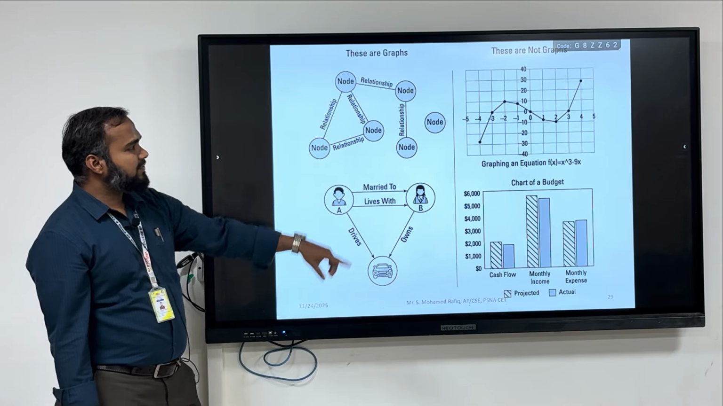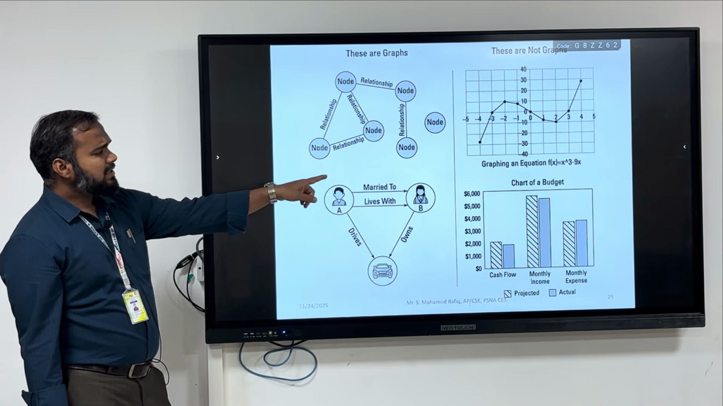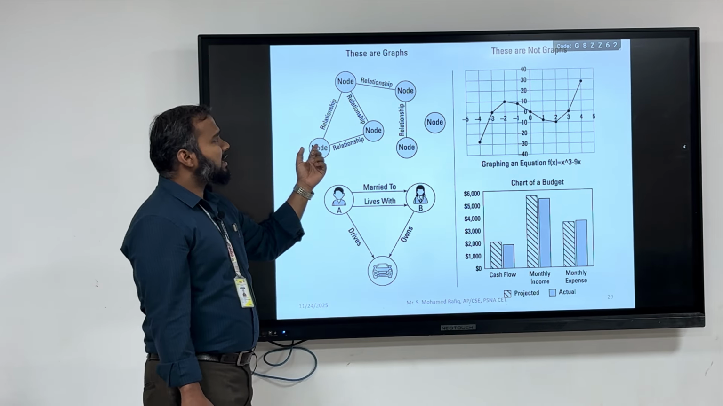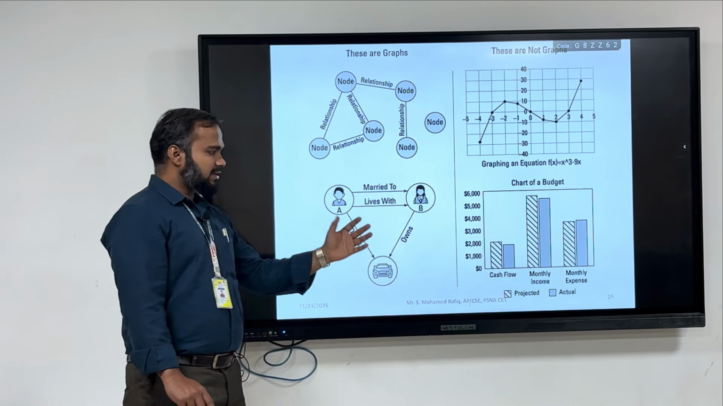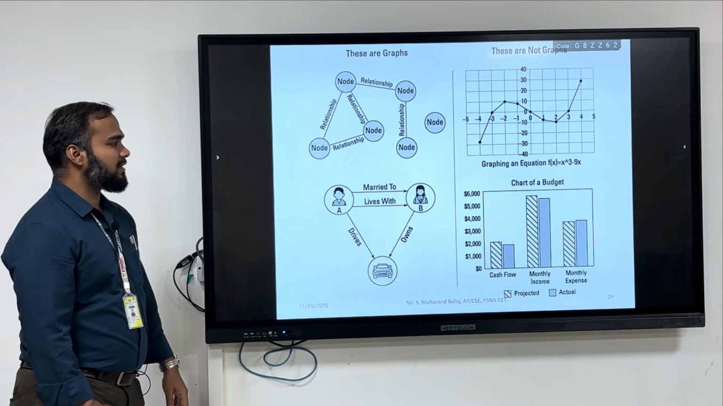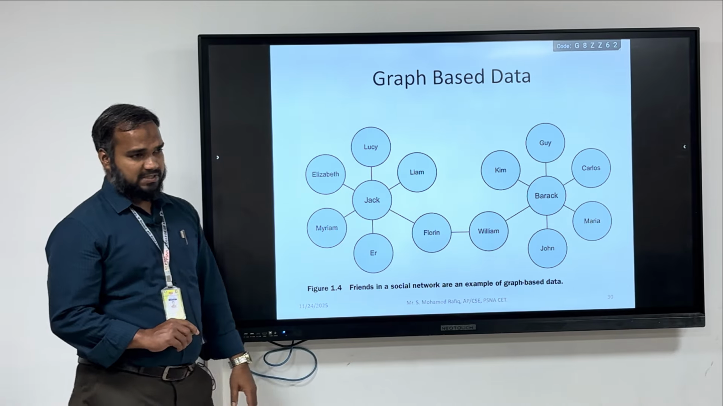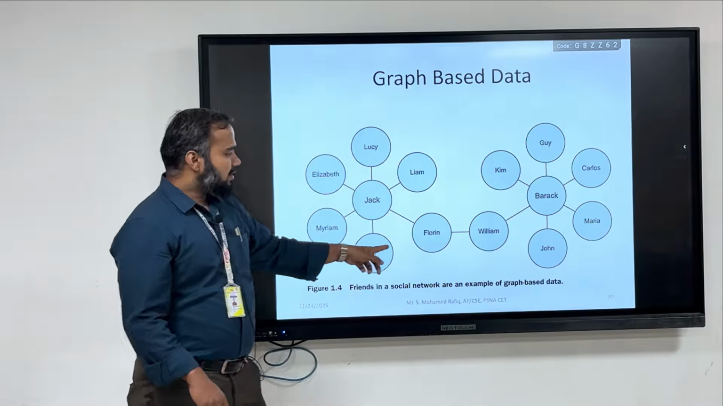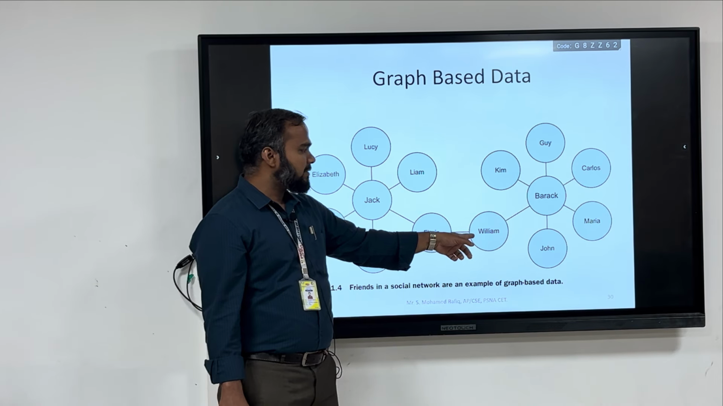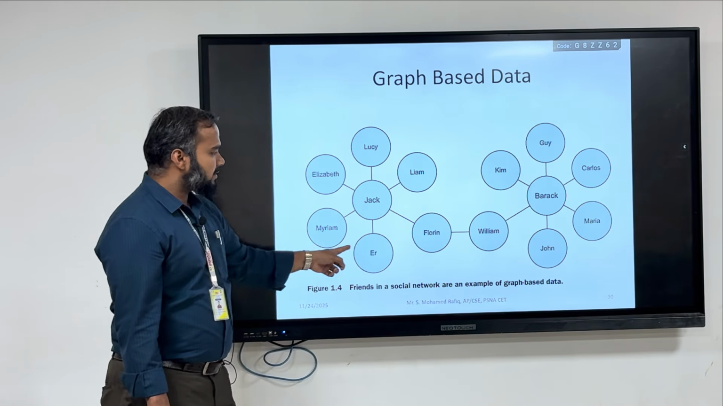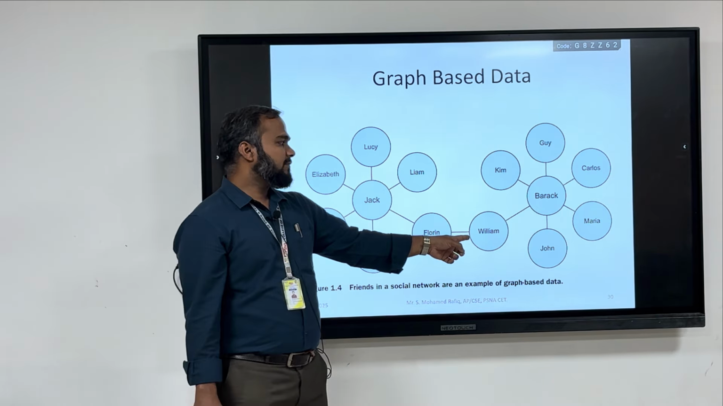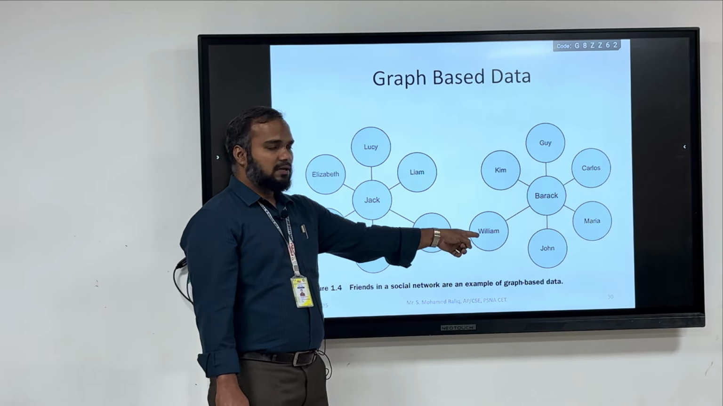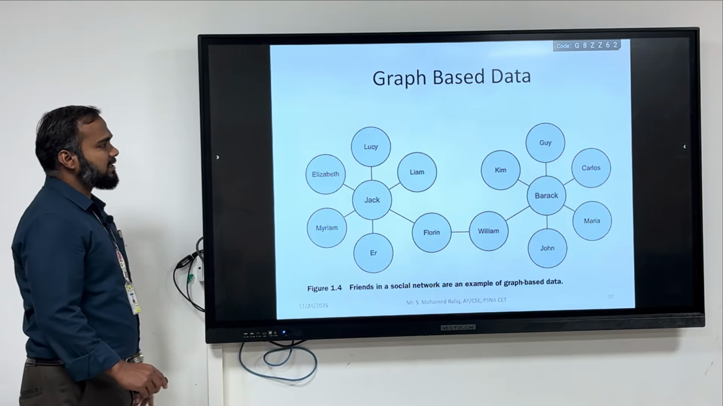And here is what is not graph based data. The equation x cubed minus 9x shows a graph. This is a graph, but it is not graph based data. So that is the difference in representing data. Here is an example of a social network. Here William has friends, but Jack and all other persons are not friends of William. So the two nodes are connected through networks. That is an example of graph based data.